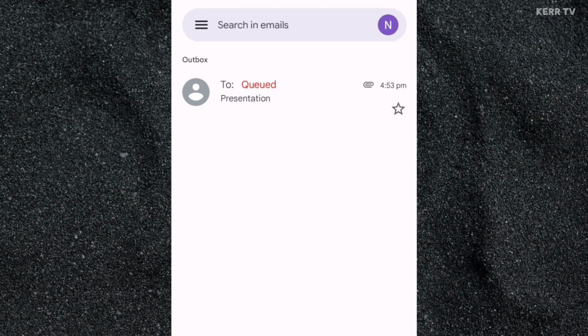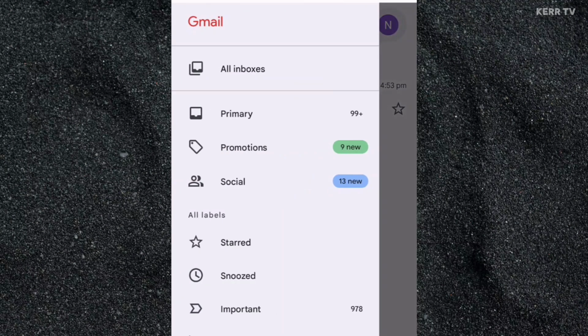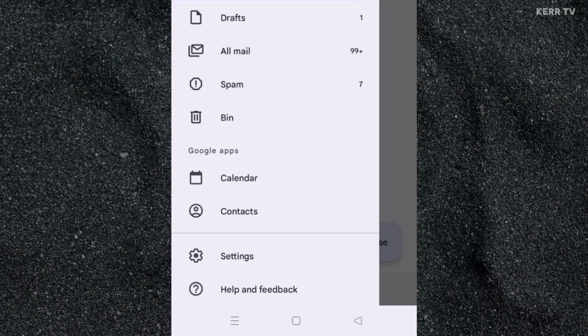First is you need to click on the three lines icon at the upper left corner. Then go to settings. I have a lot of email in my phone. You are just going to find that specific email that you are using to send an email. Here it is. Let's click on it.